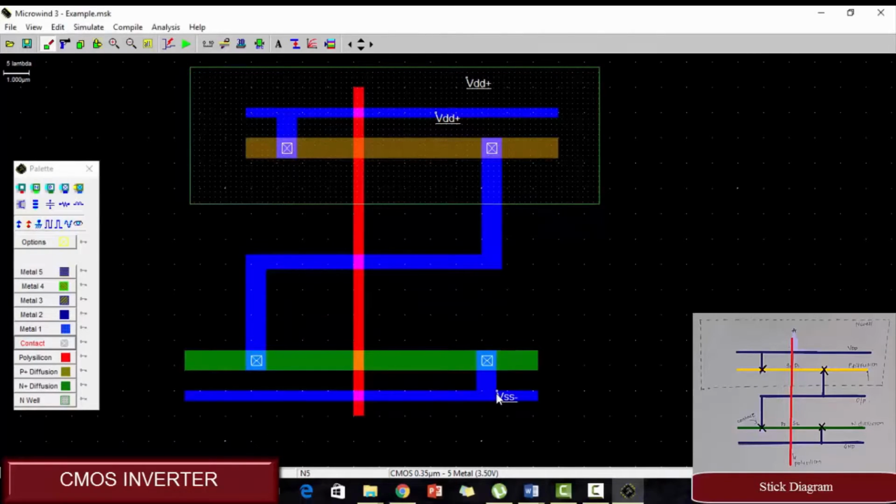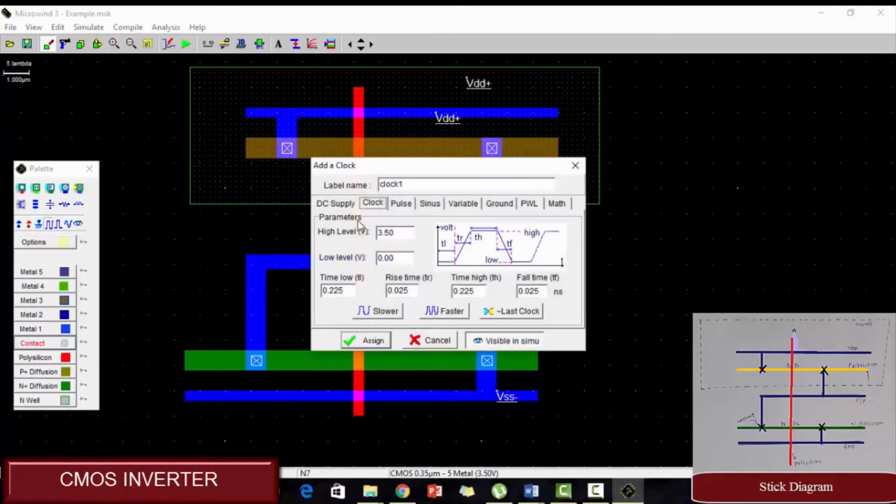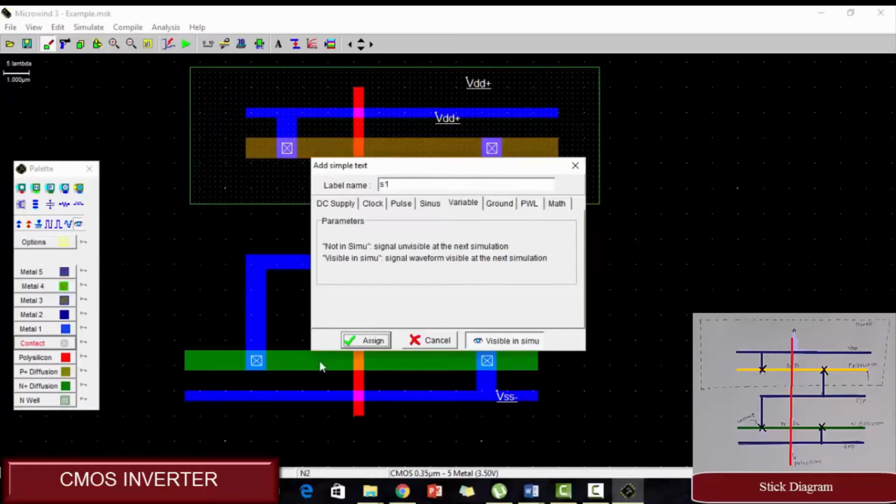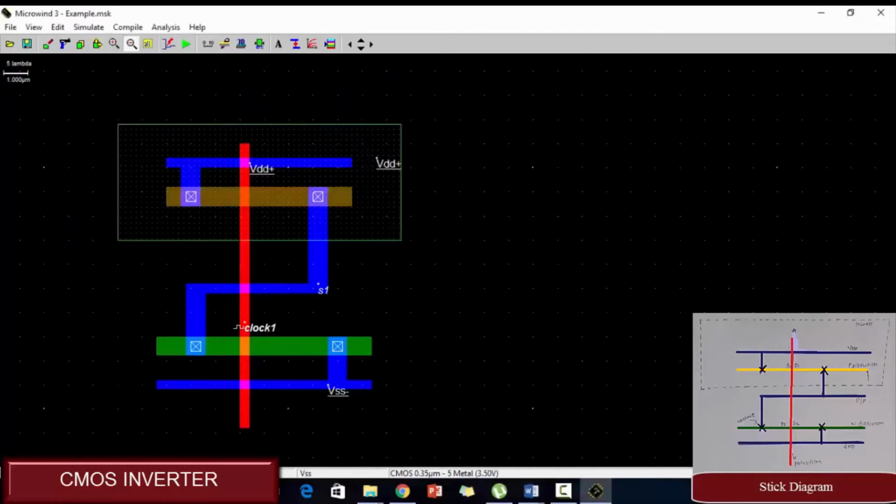Now, after doing that, we need one input and output. This clock signal gives the input, click on the polysilicon and assign it. And this I symbol, that is visible node, gives us the output, and assign it. Now this is how we are representing the CMOS inverter on Microwind.